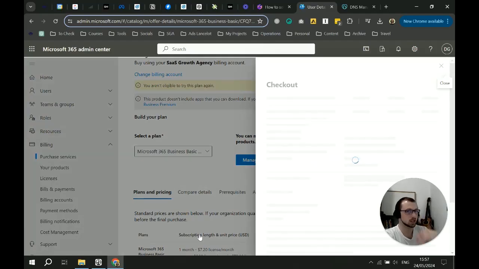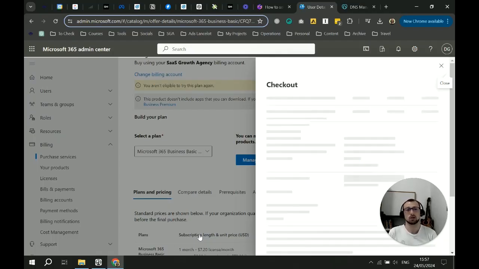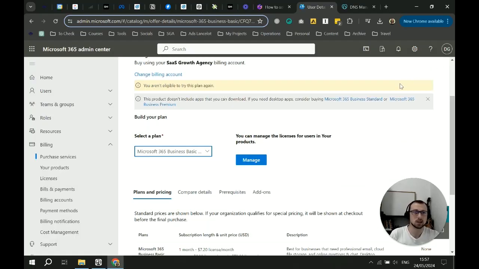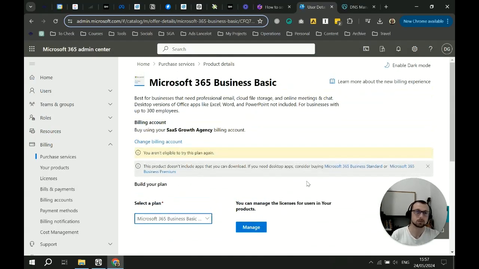Select 1 month in the beginning, because again, if it's your first time setting up a Microsoft account this way, just use it like this. If you're already more familiar and you want to purchase it right away, then I recommend just purchasing it from GoDaddy, because there you can get a good discount here. So essentially, this is how you do it.